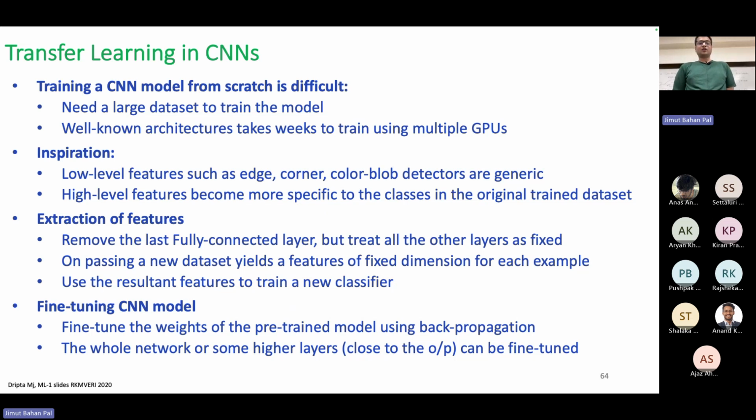So the inspiration is that low-level features such as edges, corners, and color blobs are generic, and are found in all of the models. High-level features become more specific to the dataset or the classes that the original model was trained on. These are problem specific features. In feature extraction, we can remove the last fully connected layer but treat all the other layers as fixed. Passing a new data set yields a feature of fixed dimension for each example. We then use the resultant features to train a new classifier.